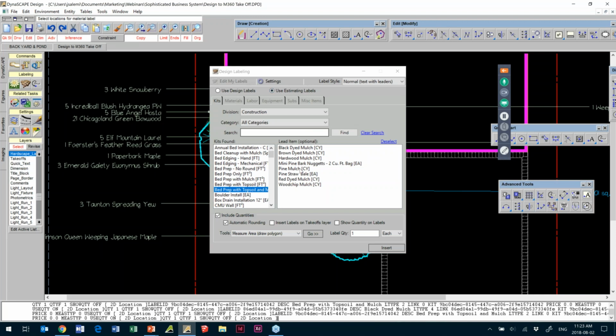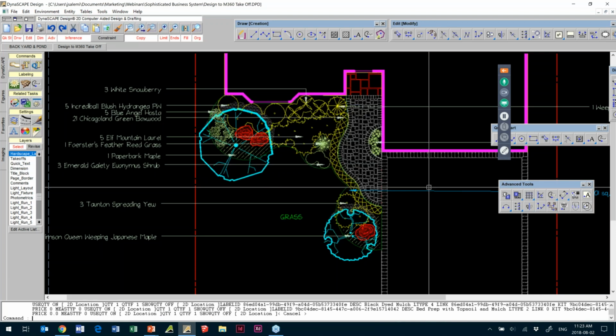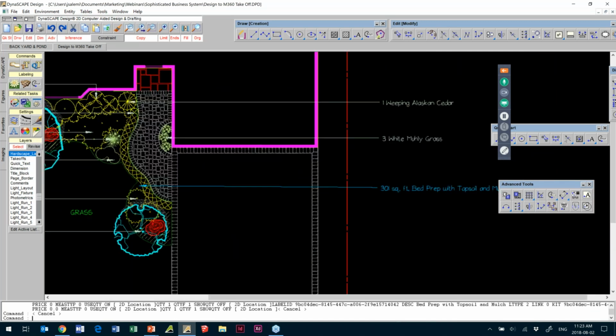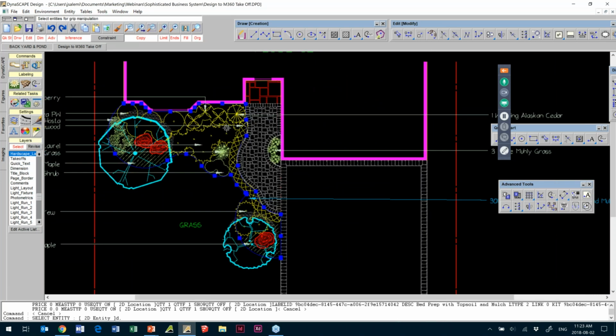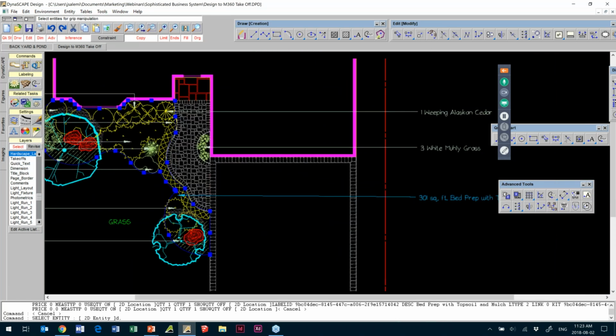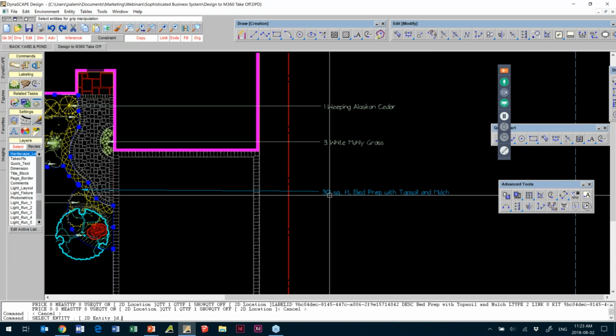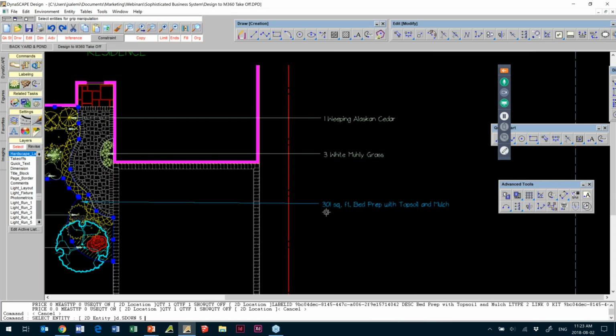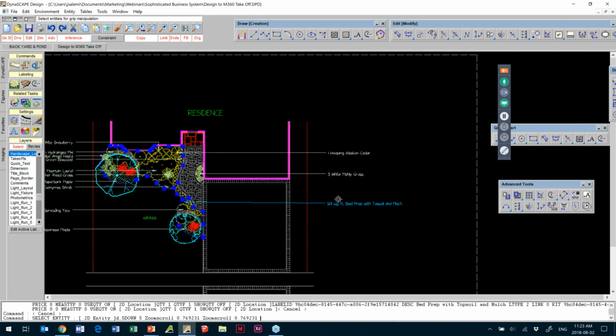So we are using our Manage 360 estimating labels as part of that. So being able to connect that is hugely powerful, because now when I did go and did the takeoff over here, so when I select this area, here's our total mulch area and our bed prep that we're going to create. I did the takeoff, and I see I've got approximately 300 square feet for our bed prep and installation with topsoil and mulch.